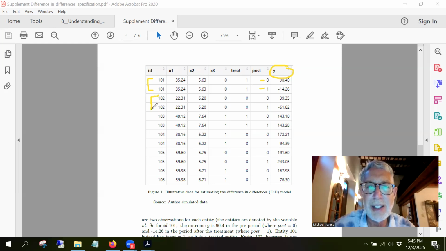So then entity 102 is observed before and after. Entity 103 is observed before and after. And entity 101 is treated. They receive the treatment, so they have value 1 for both time periods. 102 is not treated, they have 0. 103 is treated, and the rest are all not treated. So that's the structure of our data.